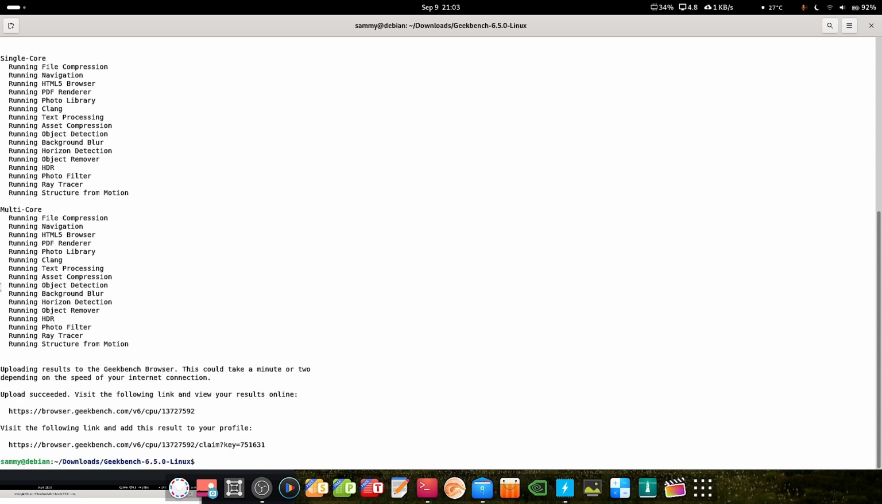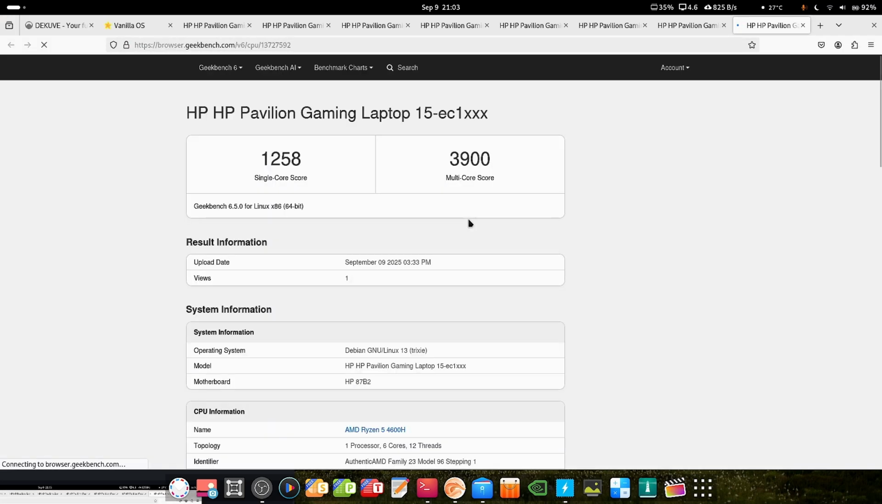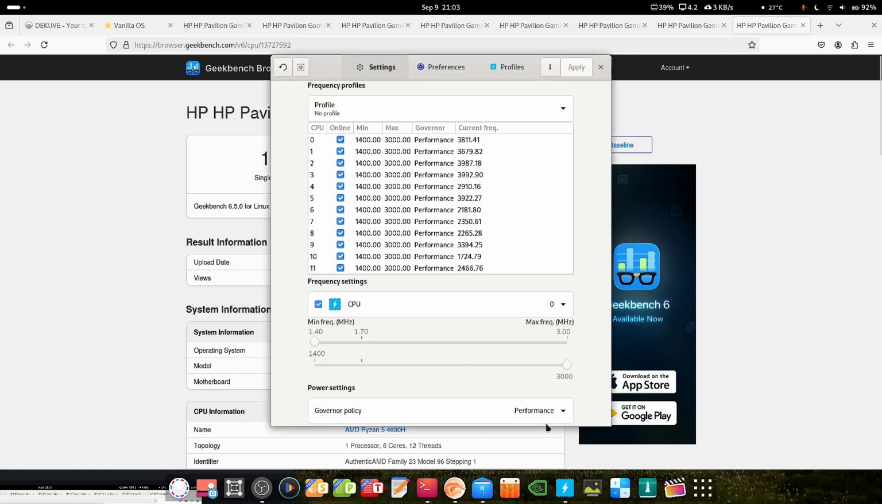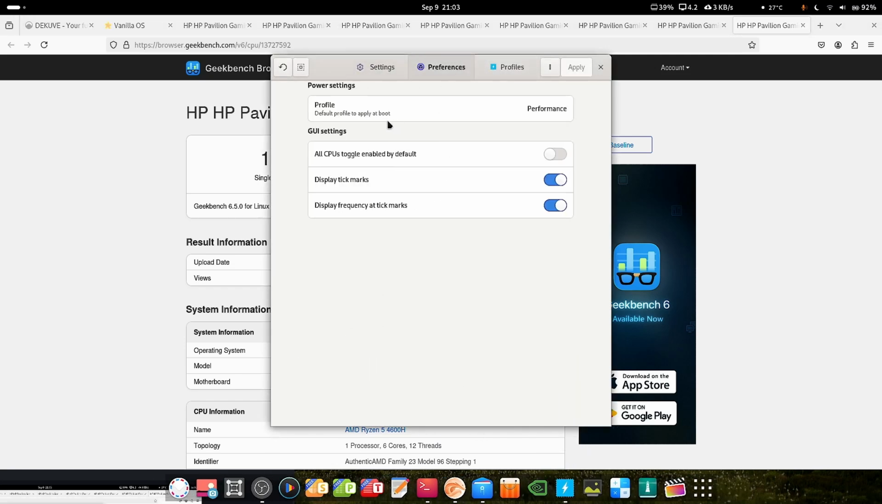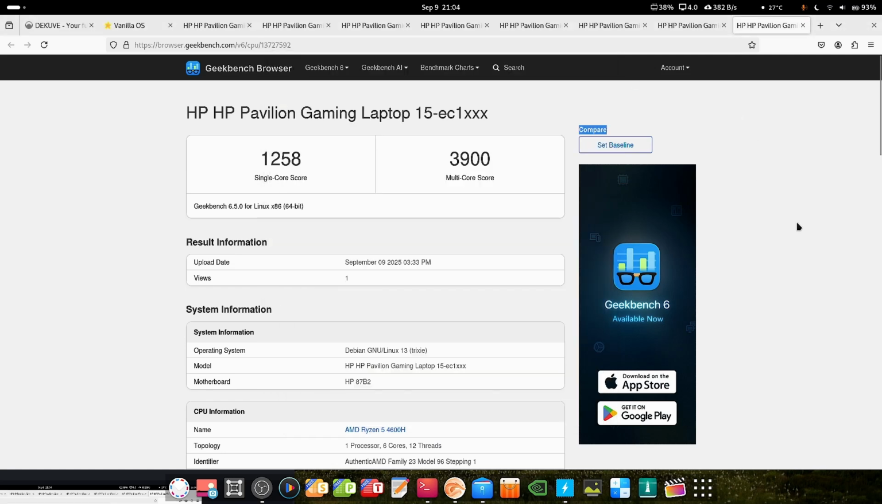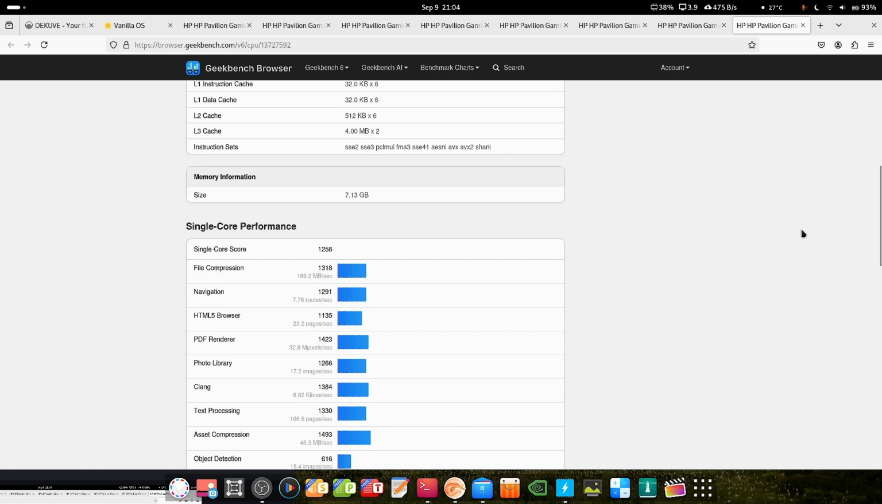Okay, so the test is completed. Let us check out the results. Okay, so here you can see the results in fact have decreased. That is surprising, with both the governor policy set to performance and the power profile also set to performance. It is very surprising. So let us check out what happened, how exactly the scores dropped.